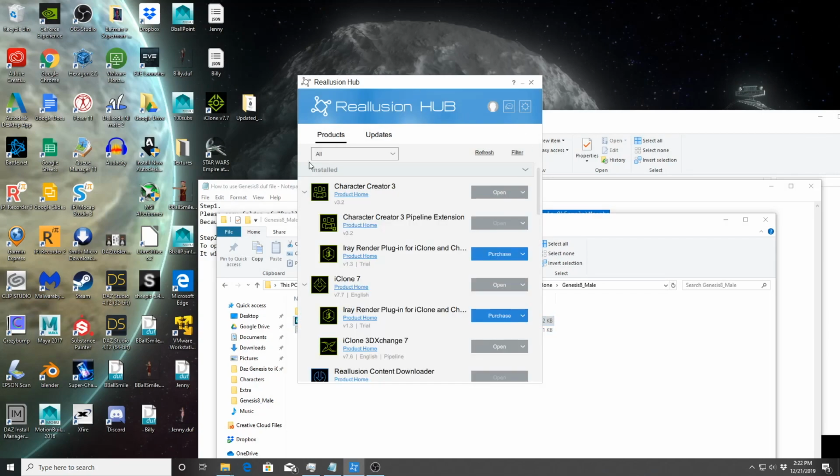And now we go to the Reallusion Hub, install it on your computer, and we're going to open iClone 3D Exchange pipeline version.